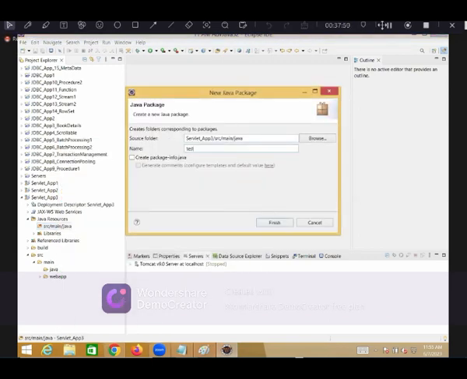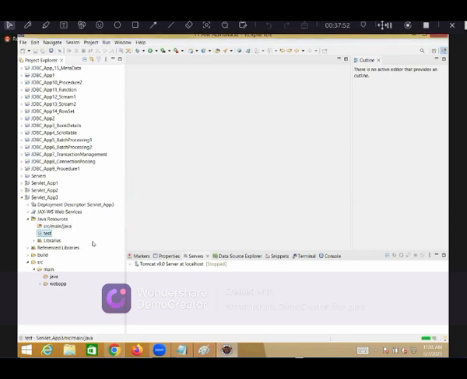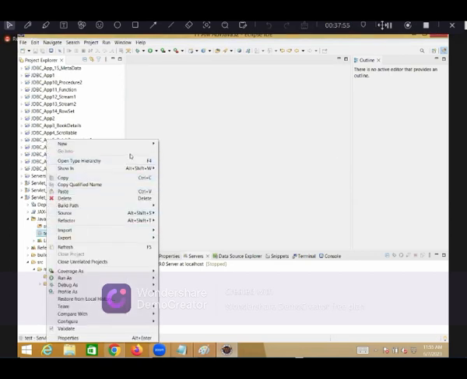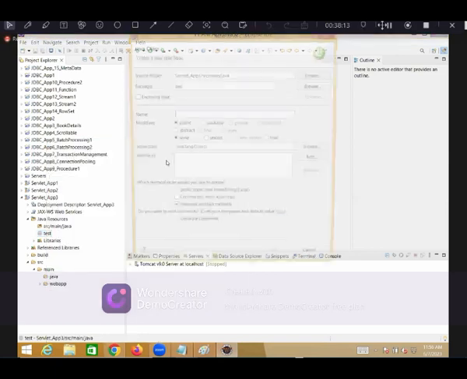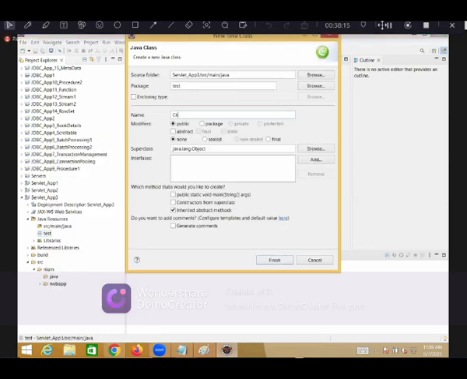I'll always take test as the package. Click on Finish, right click on test, New, I am taking a class. I will not take automated code here. Automated will come, but throughout the course I'll write manually. After understanding, you can go with automated. So here I want to take ChoiceServlet.